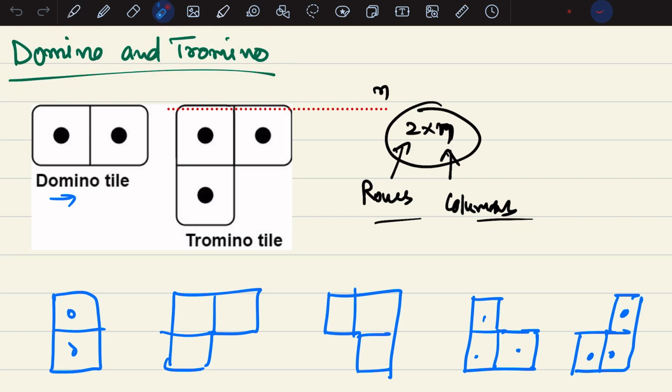So what is the problem? First we need to understand what is Domino and what is Tromino type. Domino is nothing but you can see that we have a row and there are two columns here, and similarly we have a Tromino where we have two rows, two columns, but here you can see one cell is missed.